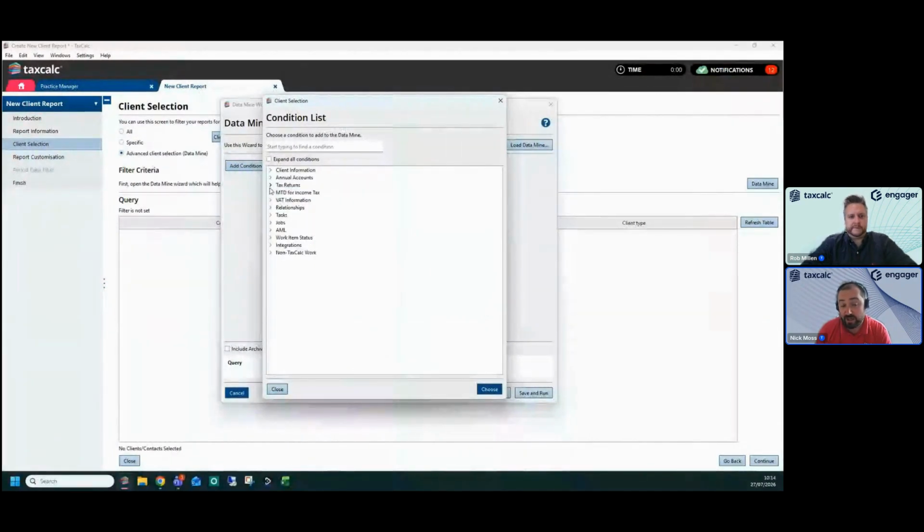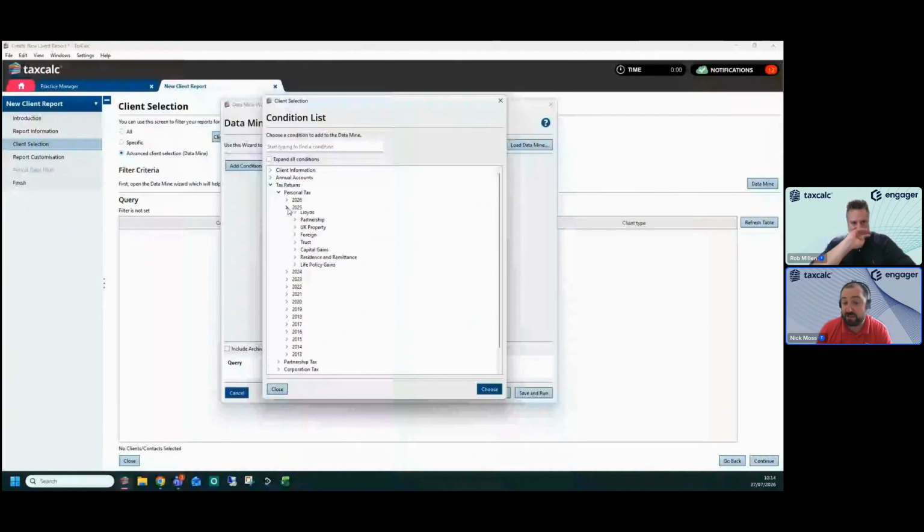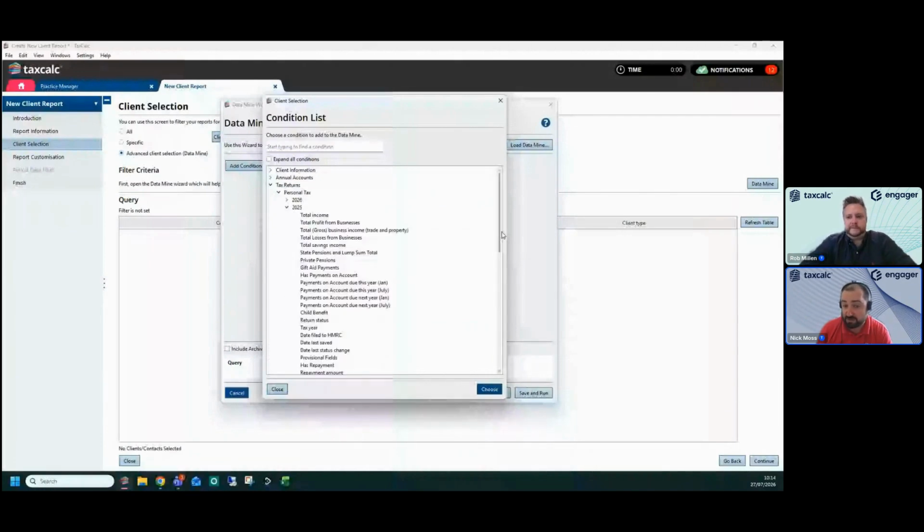If you open up the one that says tax returns by clicking the little arrow to the left of it, it will show me the four elements of the TaxCalc system that I've got access to use, the four different tax return systems, and I open up the personal tax option. I then have all my tax return periods back to 2013, but because this is a payment on account due for July 2026, it's related to my 24-25 tax return period. So if we click the little arrow next to 2025, this gives me all the different tax return fields that I'm able to report on.